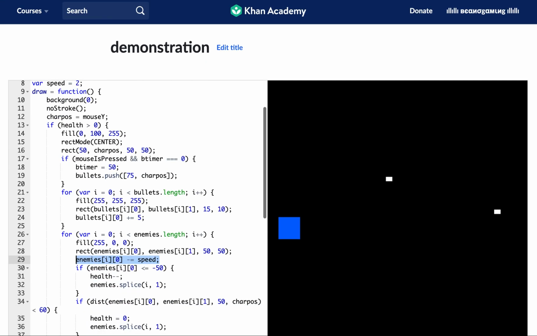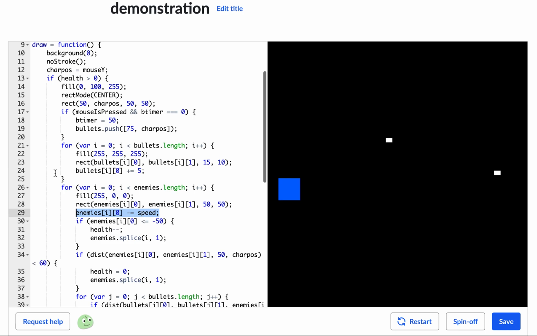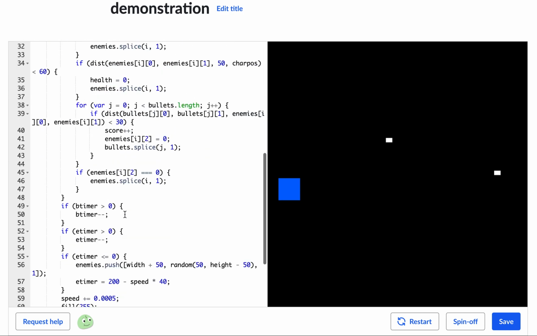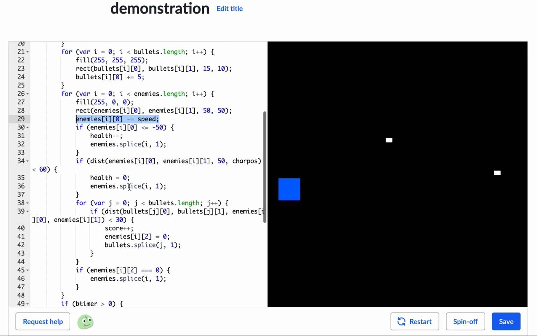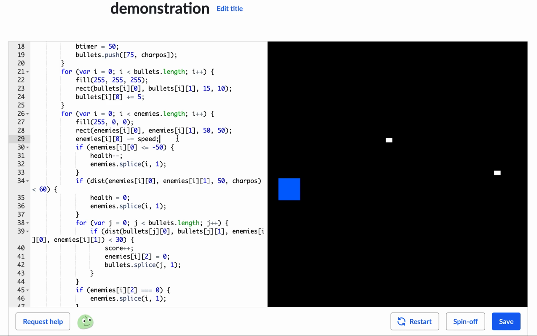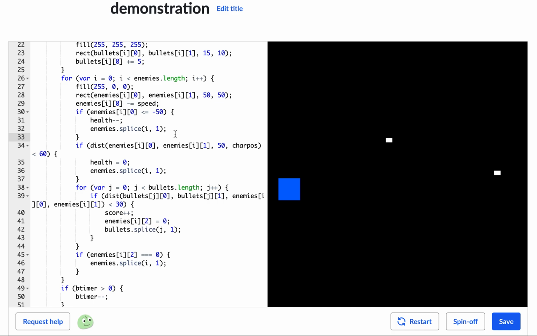Next, we decrease the X position. Well, actually, as we start, we'll get to that later. But for every enemy, we decrease the X position by the speed. So decreasing means it goes to the left. So that makes sense. Also, if it is less than -50, so if the X position goes past the screen by a bit, then we decrease the health by 1 and we remove this enemy.